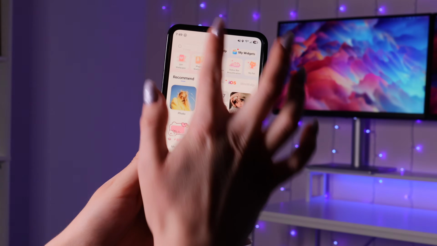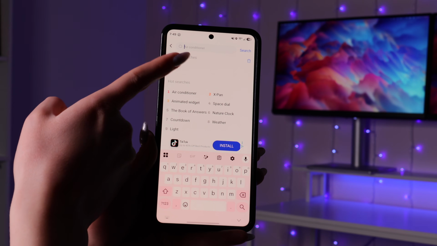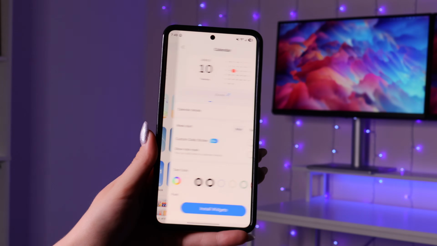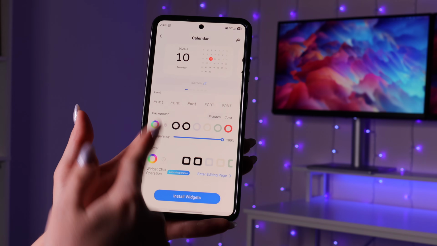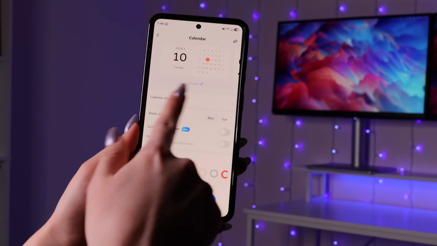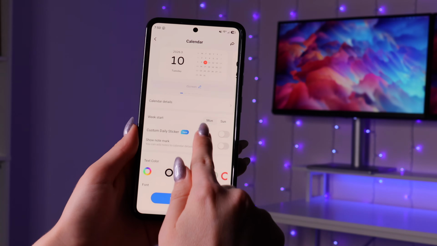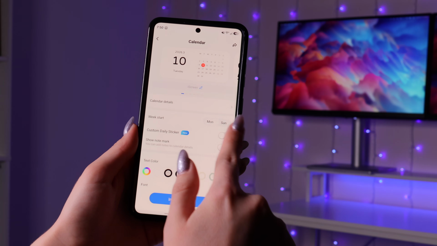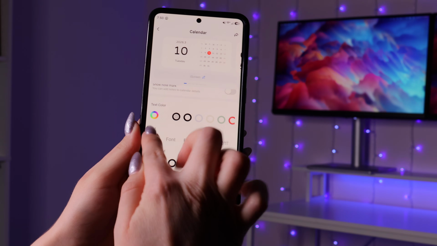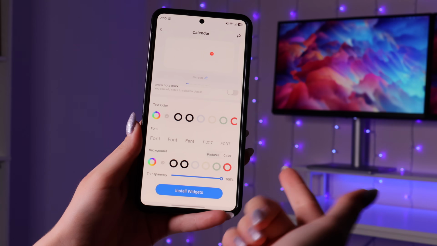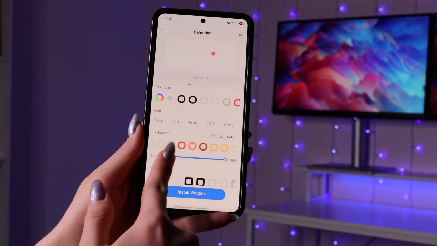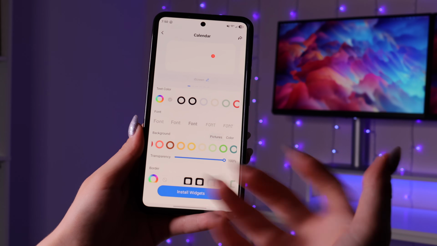And all I did was I went to the search bar and I typed in free and I chose the calendar. Right here you get so many options that you can customize with. For example, calendar details. Then you can customize when your week starts, either Monday or Sunday. Then if you scroll down here, you can pick a text color, so if you go white, but then for the background, you're gonna have to pick another color so the white actually stands out.